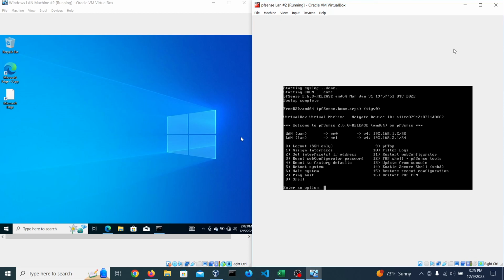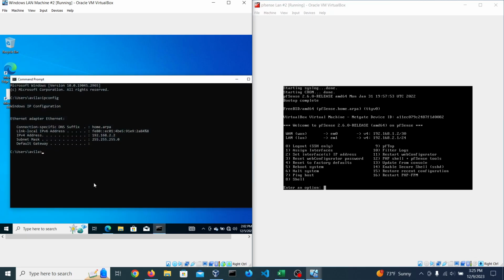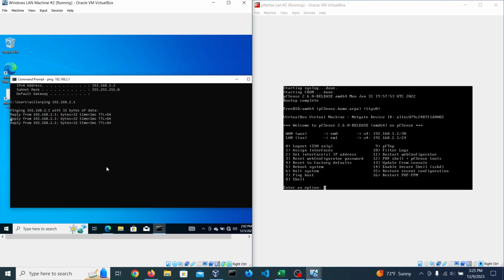Okay, so now this is loaded up. As you can see, my LAN right here is 192.168.2.1, and to ensure that this actually is connected and working, I'm going to ping that, and it should be successful. I'm going to ping 192.168.2.1, sorry. As you can see right here, it was successful, so that was successfully configured.